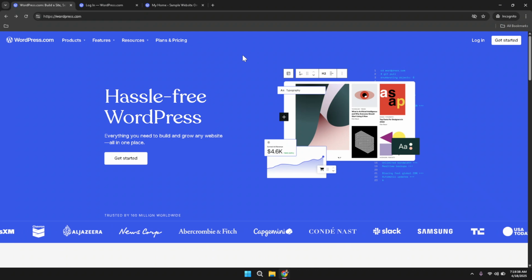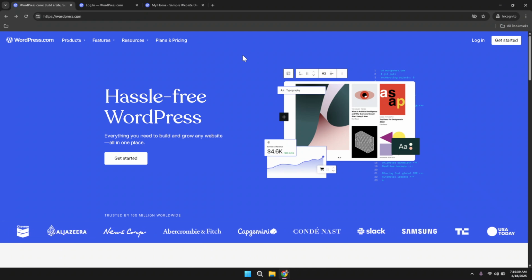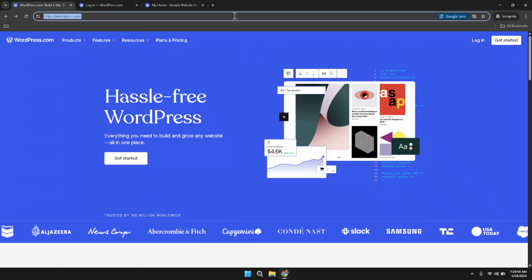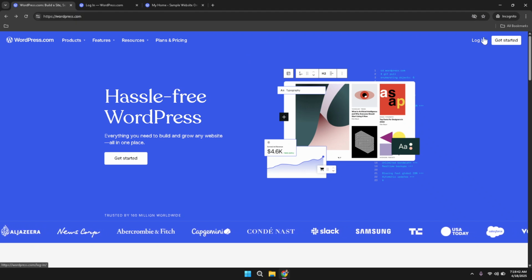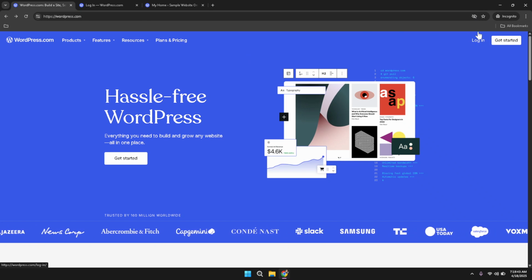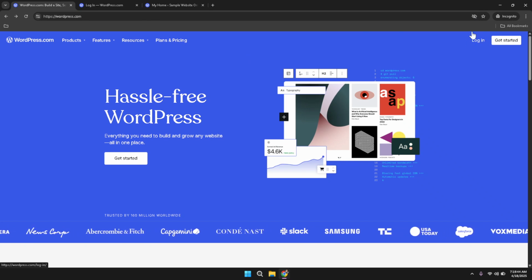To begin, open your web browser and head over to your WordPress website. When you arrive on the home page, look towards the top right corner where you will find the login option. Simply click on this login button. This step is essential as it protects your site and ensures that only authorized users can make changes.